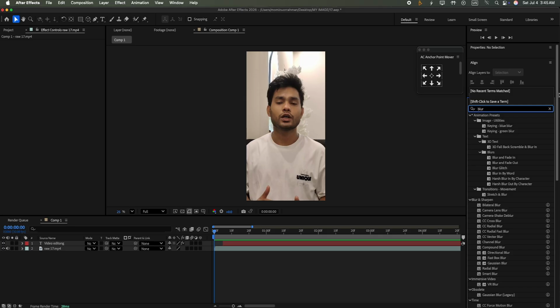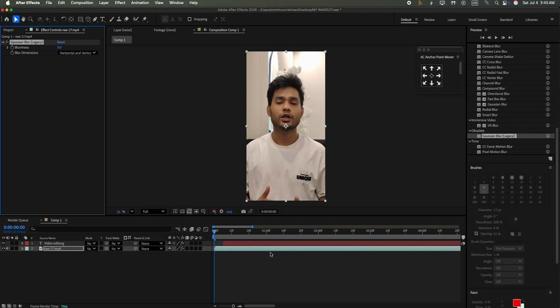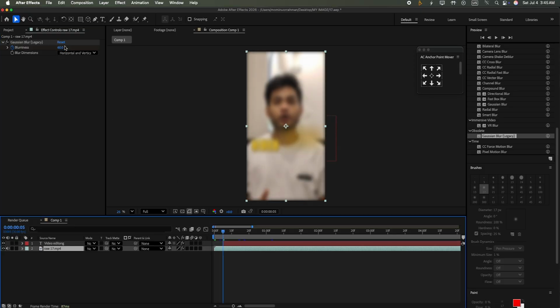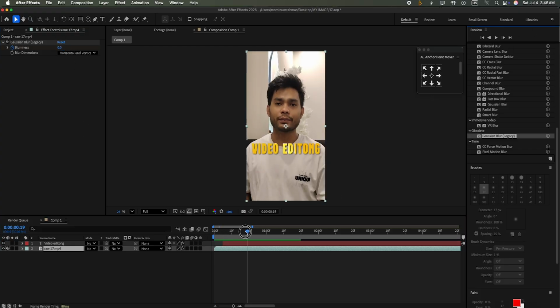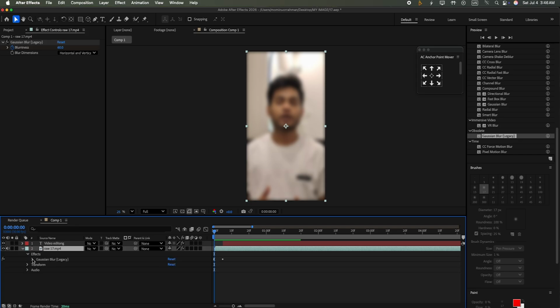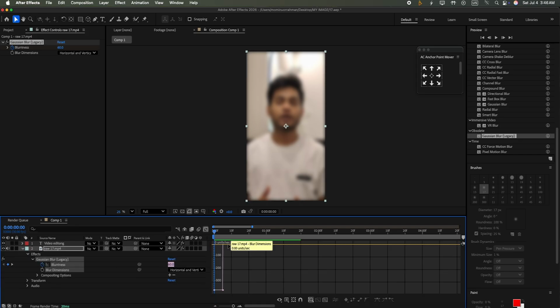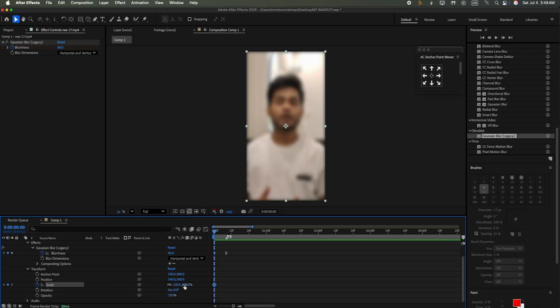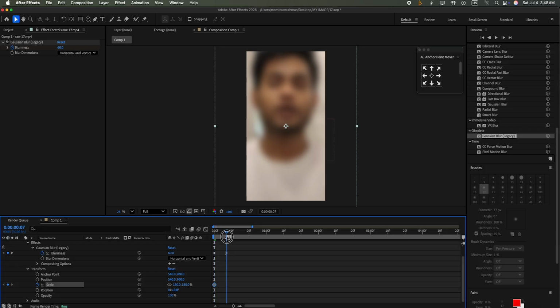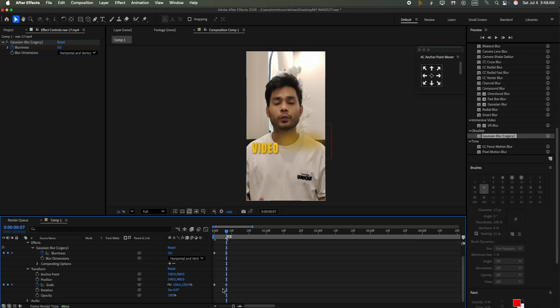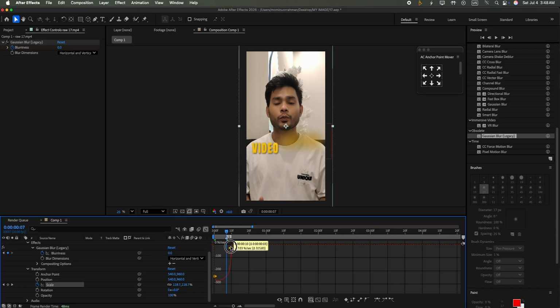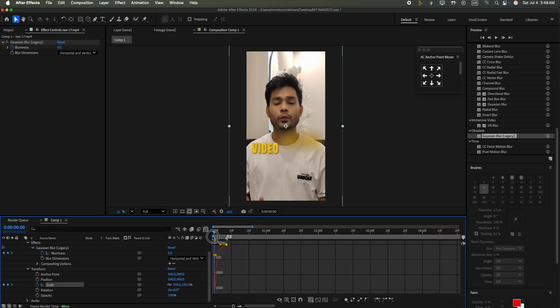Now again search blur and take the Gaussian Blur and set the blurriness 16 with the raw footage, 16 to 0, and now see. Then go to the raw footage and take the Gaussian Blur, select the keyframes and graph it. Okay. Now first keyframe set scale 180 and then 100. Select the keyframes and again graph it. So now see it.